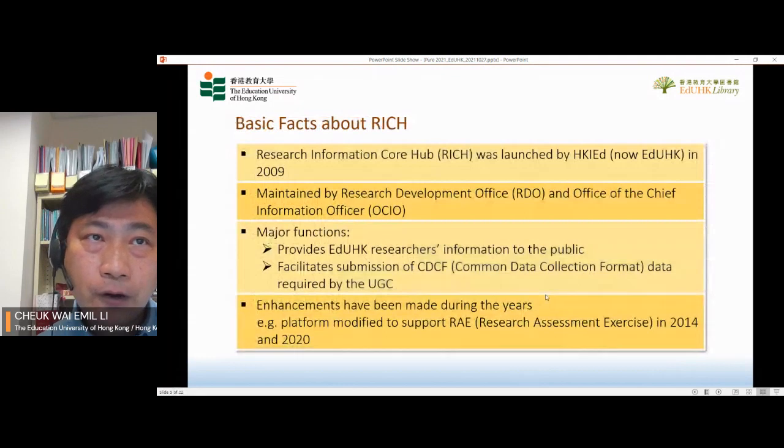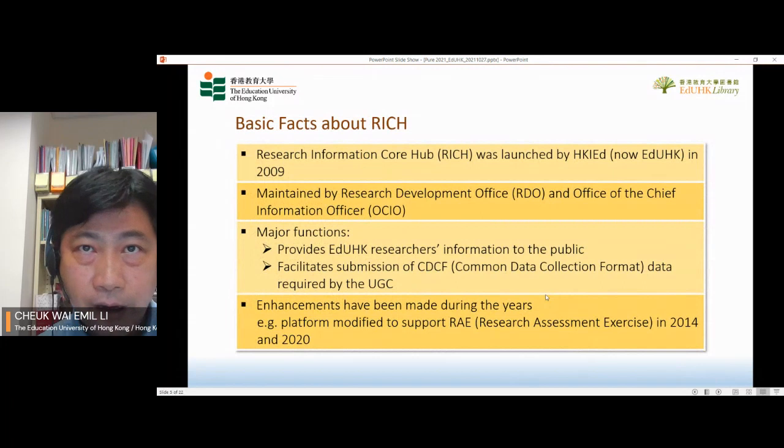Research Information Core Hub, RICH, was launched in 2009. In the same year, our library also launched the repository through the DSpace platform. Of course, RICH is not maintained by the library. Instead, it is maintained by 2 other supporting departments. One is the Research Development Office, RDO, and the other one is the Office of the Chief Information Officer, OCIO. RDO is our research department, while OCIO is our technical support department.